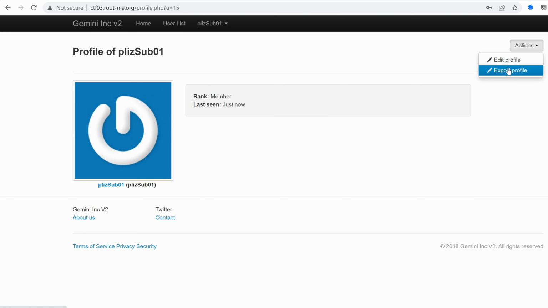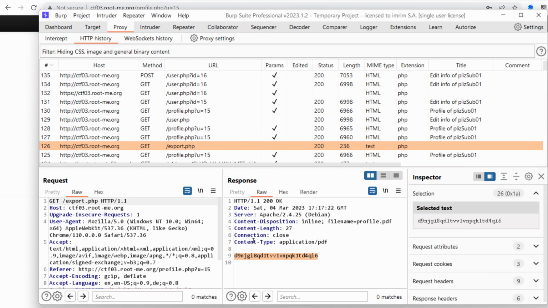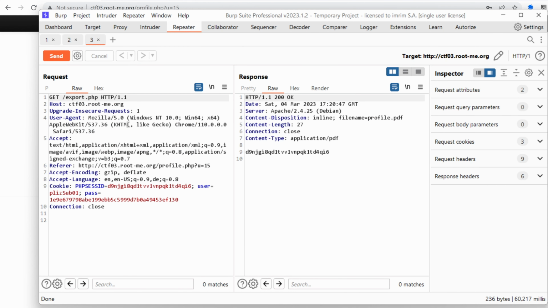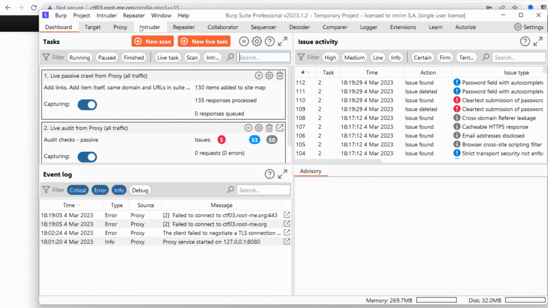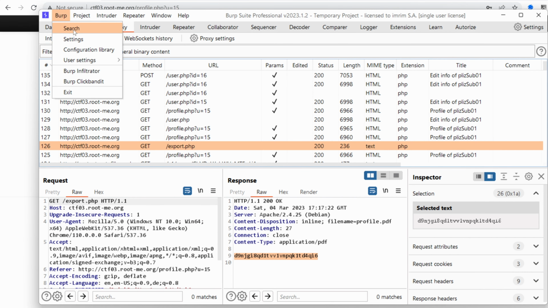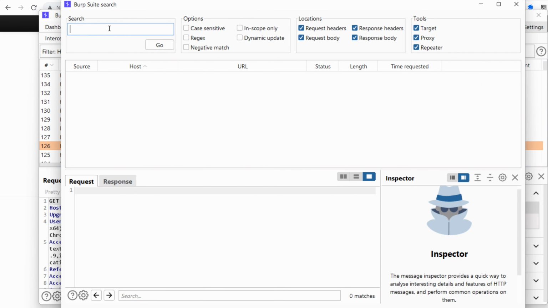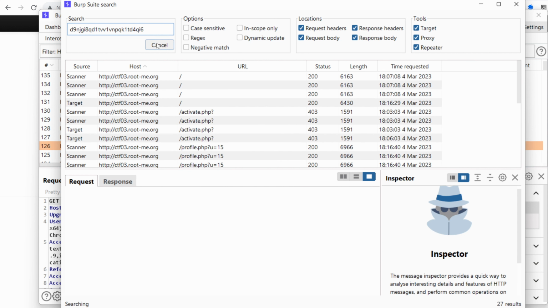So when we try to export the profile, we get an error, and this error is due to the fact that the response doesn't really contain a PDF, it's a string. So if we play with it a little bit on the repeater, we see that it's returning the same string, really, doesn't change. So let's copy this and maybe try to find where this string is coming from. So I'm going to use the Burp search feature, paste in that and click go.